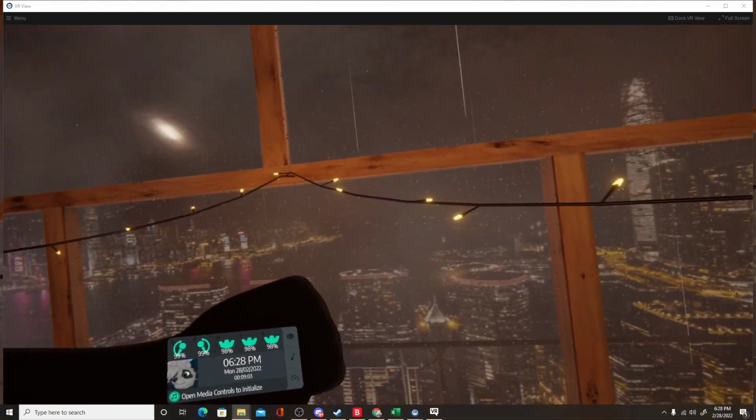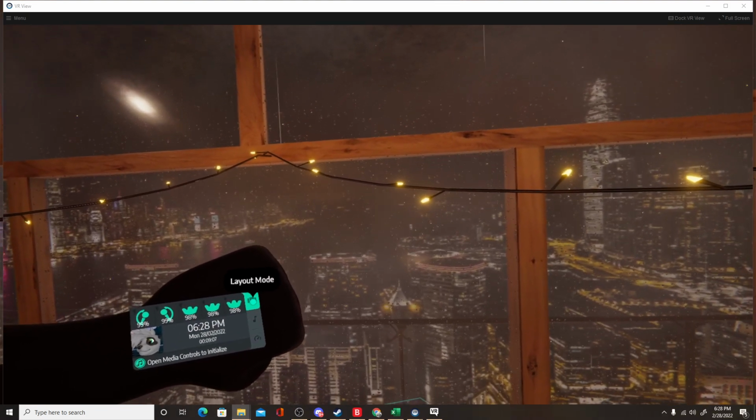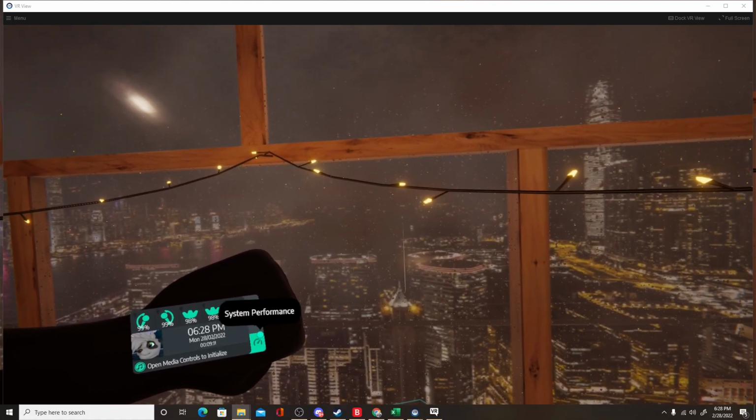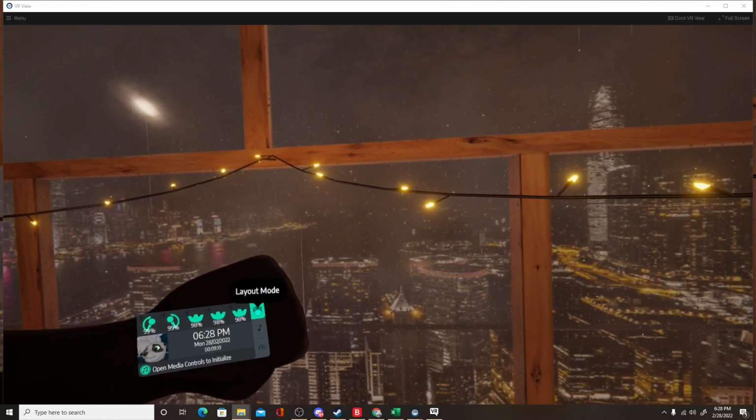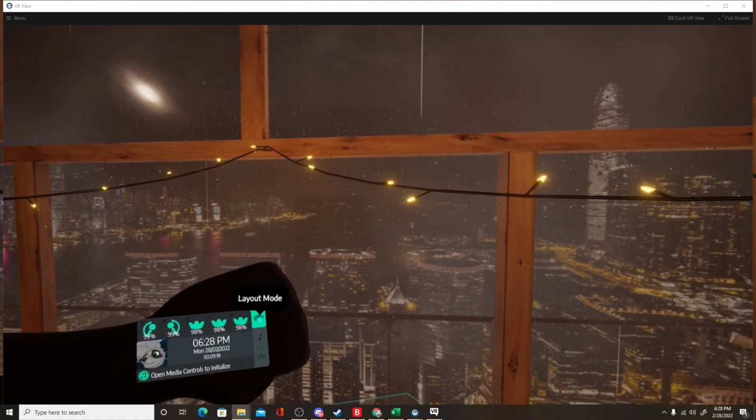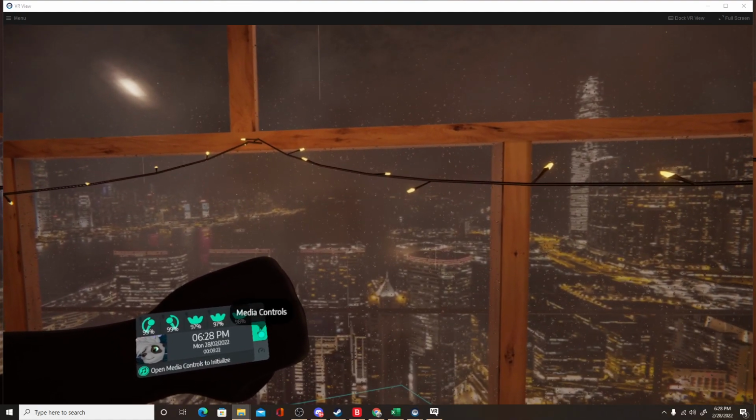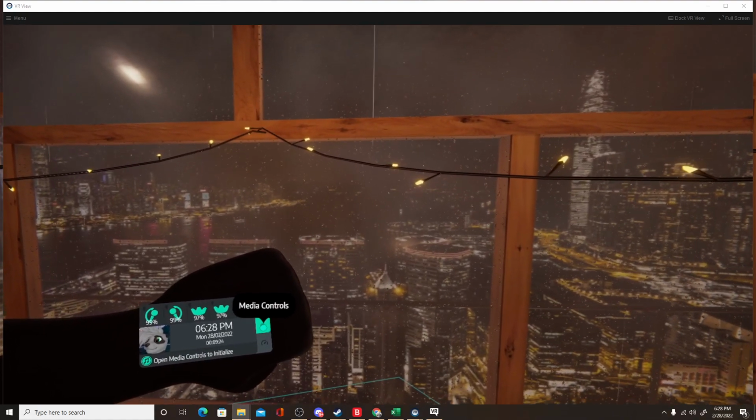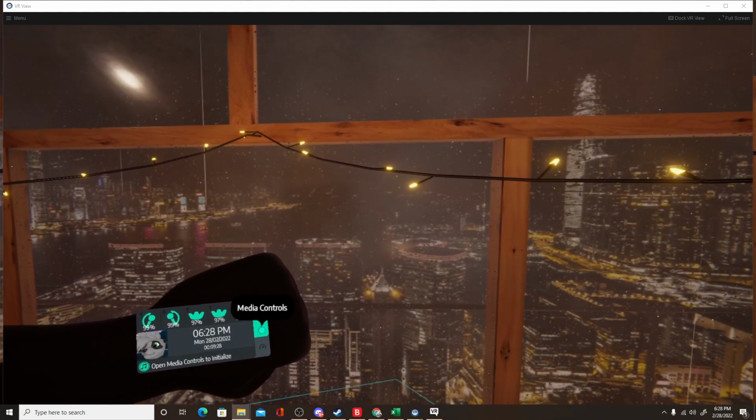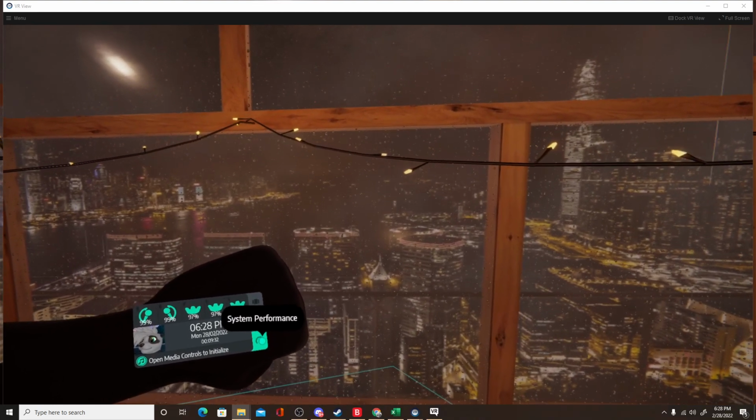But yeah, obviously you've got the time, you've got the date. And on the far right-hand side, you've got layout mode, media controls, and system performance. Layout mode is going to basically dictate what you can actually bring up, like a disembodied screen in a VR space. Media controls will allow you to cycle through music based on the current player that you happen to be using. I typically use YouTube, and it will enable you to cycle through music if you have a playlist open.